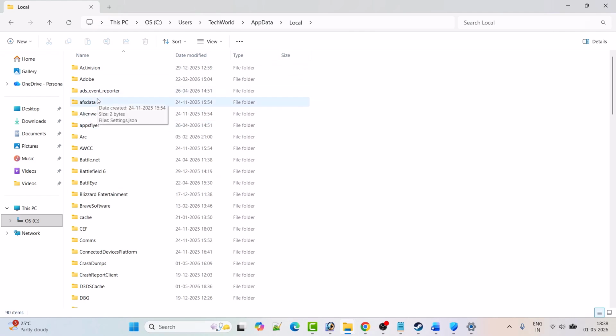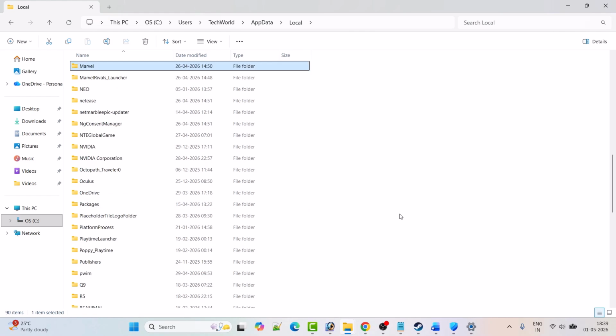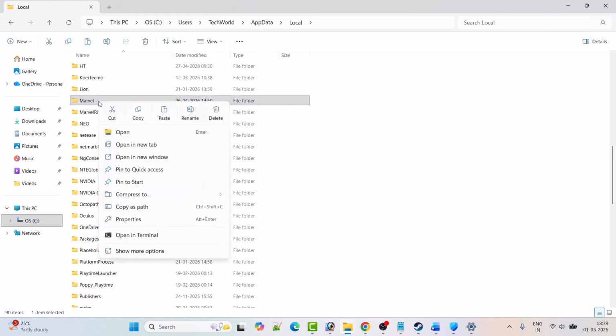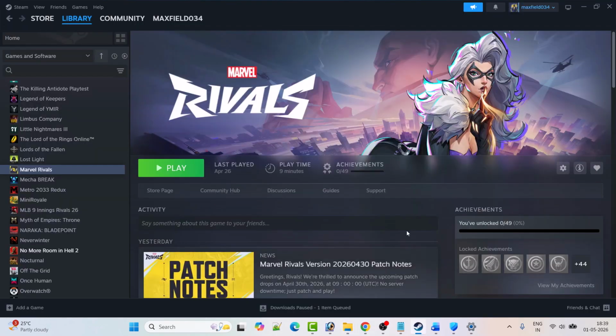Since I don't have the game, so it is not showing over here. But in your case, inside the Local folder, you will find MotoGP 26 saved game folder. What you have to do, you have to just right click on it and then copy first, and then go to desktop and paste it. And then you have to right click on MotoGP saved game folder and then select delete to delete it. And then you can go ahead, launch the game and check.